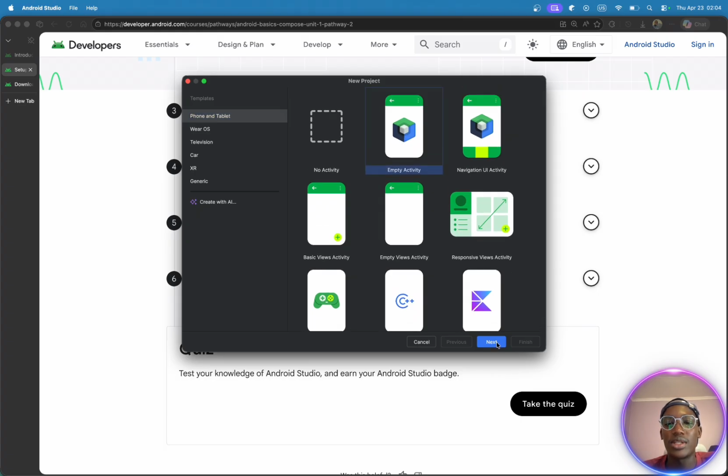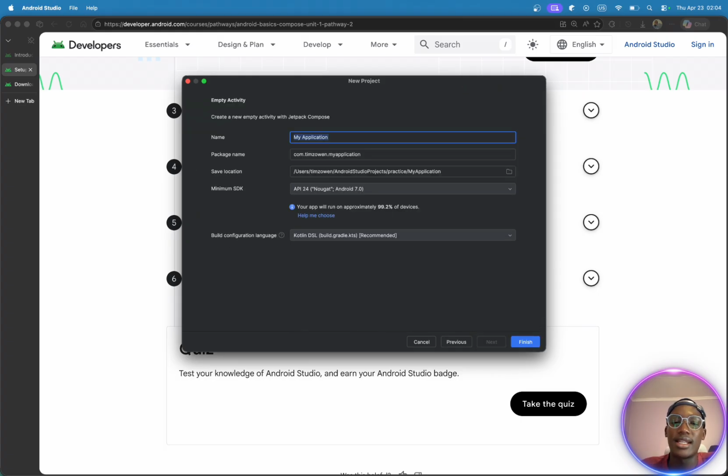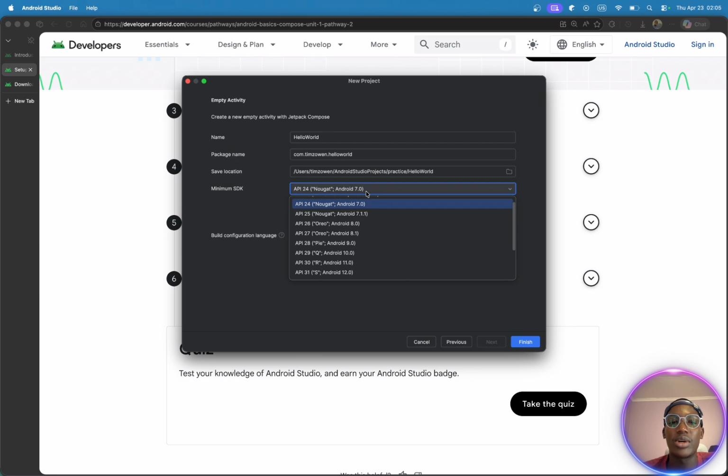Just click on this one, click on Next, and let's name our application maybe Hello World. For this we have the package name. This will be among your unique identifiers. You can leave the minimum SDK as the default selected one. We will talk about them later. And just leave the rest as it is.